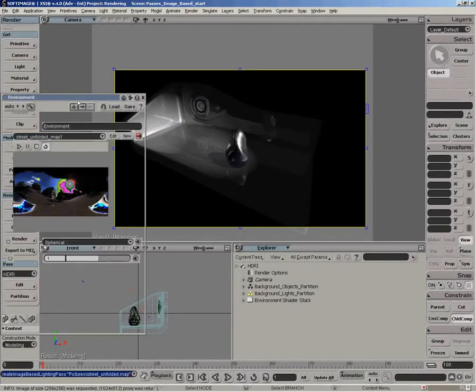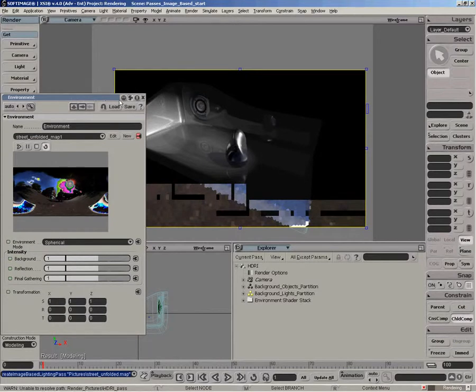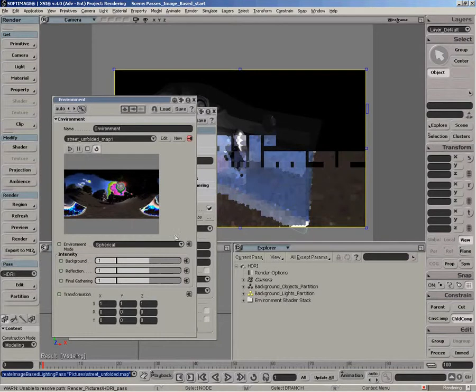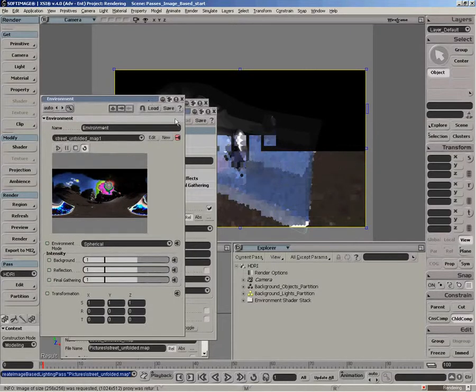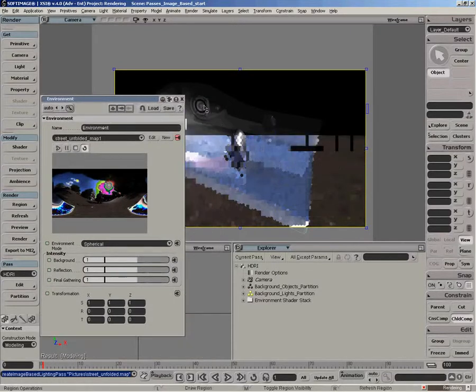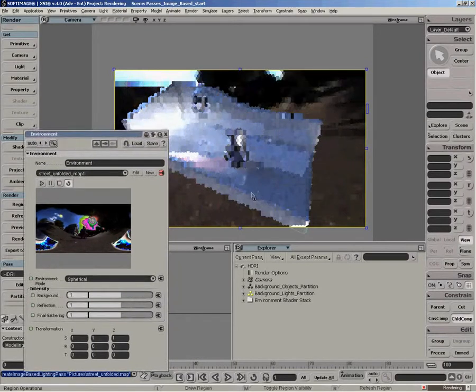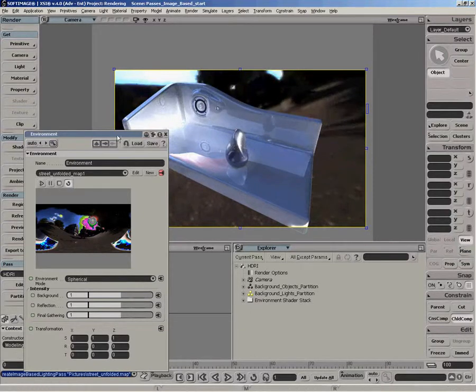And what the image-based pass basically does is it applies an environment shader to the pass, and you can see it here, and it turns on the final gathering options for the region as well as the render options. So you can see now I'm rendering with final gathering on, and what you're seeing there is a quick preview mode, and now it's refining it even more.